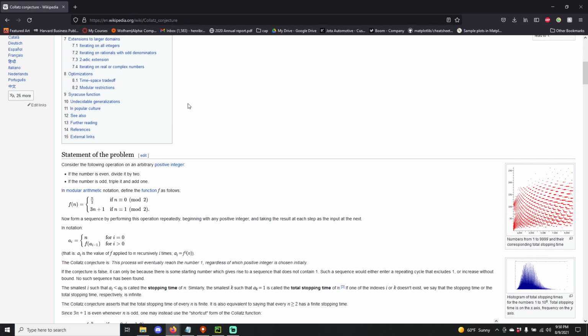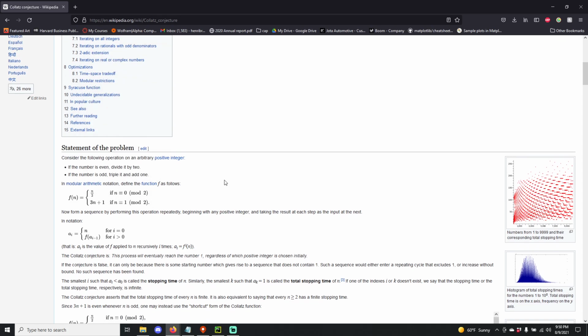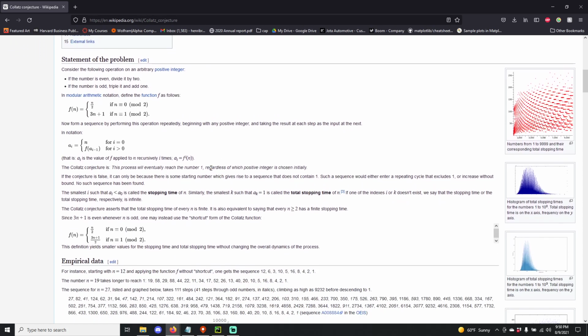So here on the Wikipedia page you can see there are some arithmetic notations of the conjecture. Essentially what's happening is you test the number to see if it's odd or even by dividing it by 2. If the number has a remainder when divided by 2, that means it's odd, seeing that all even numbers can be divided by 2 evenly. If there is no remainder, it's an even number. So if there is no remainder, you divide it by 2, and if there is a remainder, you multiply by 3 and then add 1.